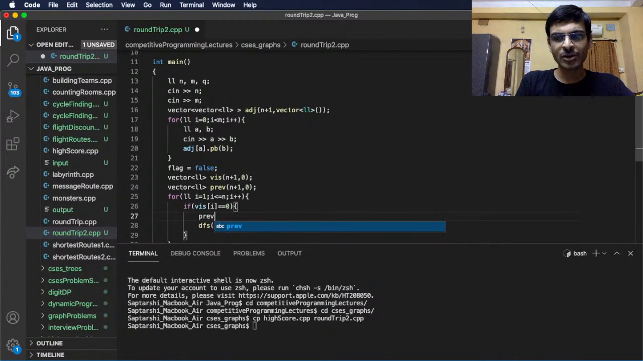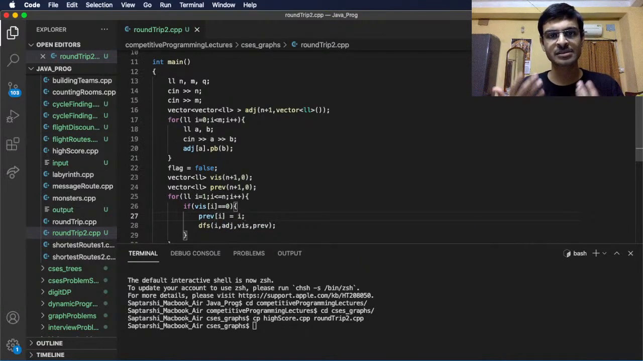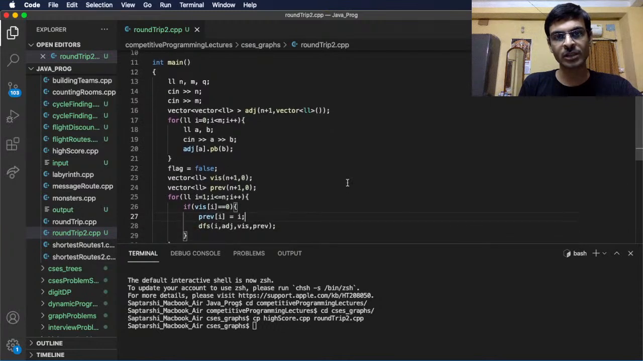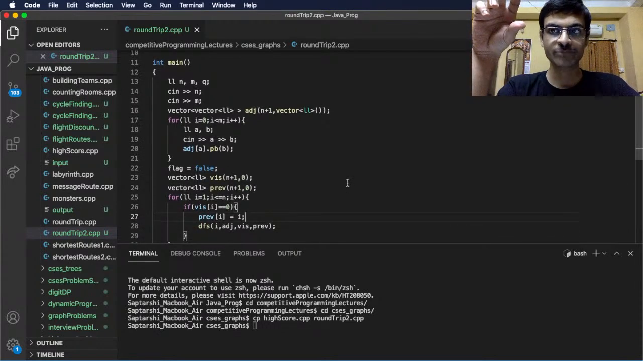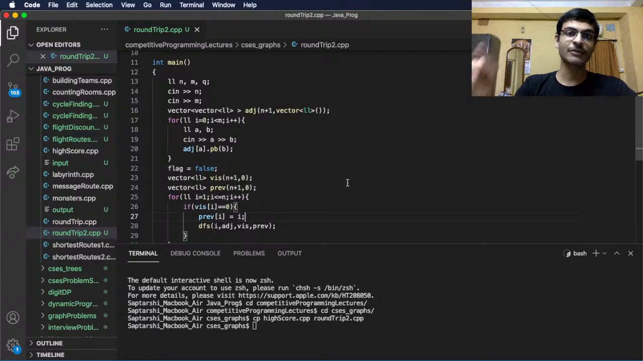So for the time being, you can say, okay, my previous is nothing but I myself, because I'm starting from here. What can I declare as my previous? Let me say that my previous is I myself. But later on we will try to see if for every node we can find its parent. Okay, we'll try to do that. Let us see how we do that.